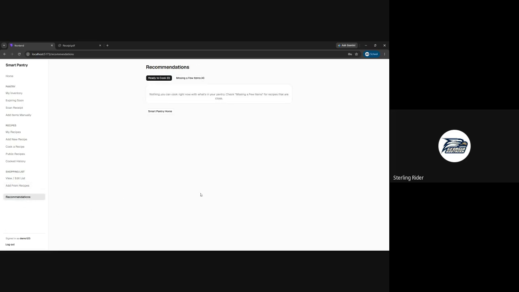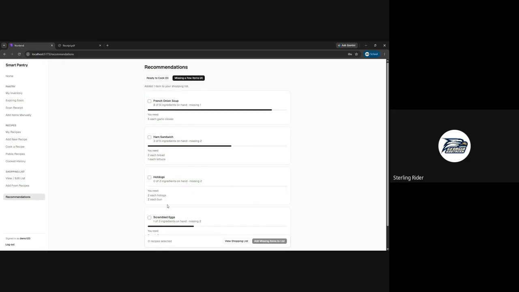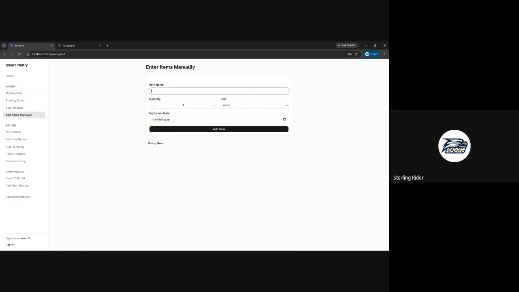All right, and then we're going to go to the recommendation engine here. Currently, we don't have anything that's ready to cook, but we can look here and say we are missing a couple ingredients to be able to make these two things. So I'm going to go ahead and add missing items to the list here so we can get it next time we're at the store. And then when we get home, we can add this to the inventory.